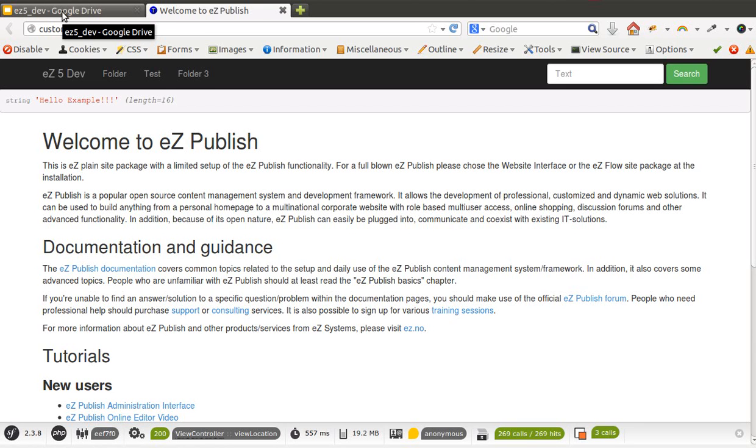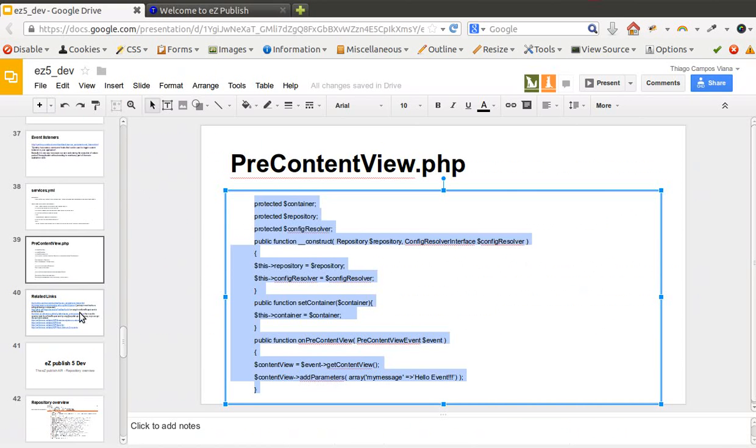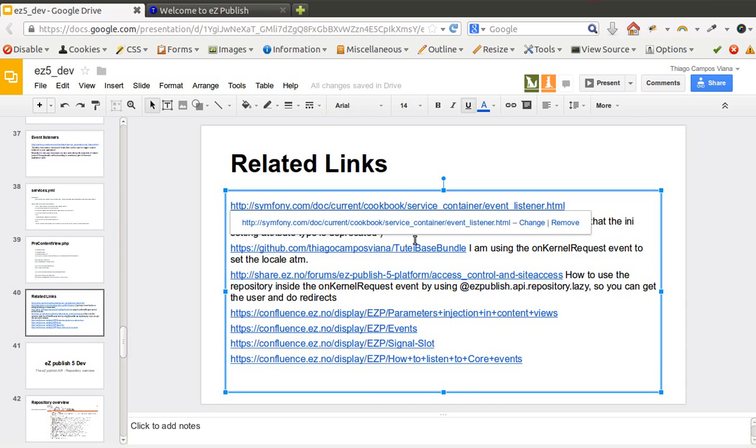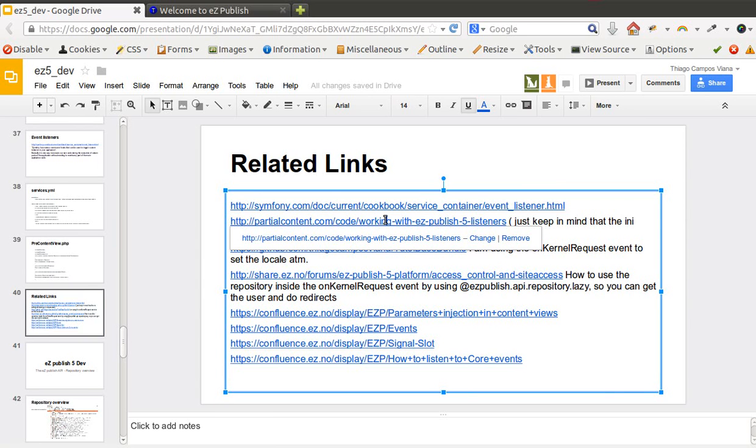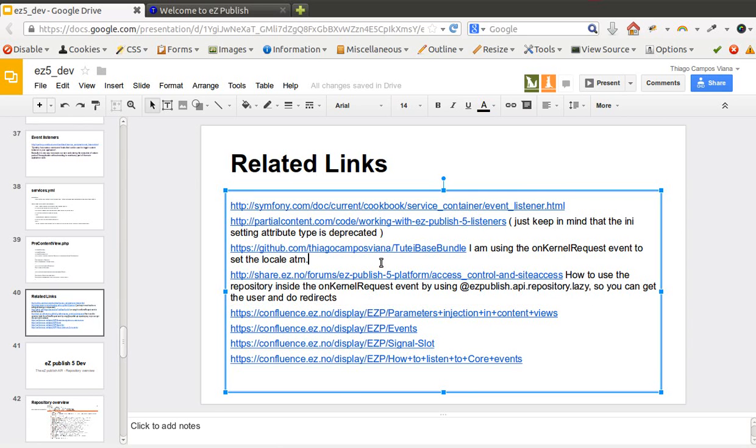Just keep in mind that it's a really basic example, but you can do anything that you want. For example, you can fetch an object and make it a variable in the page layout. Let me go to the presentation here, so you can find some links. You can find the documentation, and you can find more event listeners that you can use in eZ Publish 5. You can find here in my base bundle that I'm using the onKernelRequest event to set the locale. At the moment, this is one way to do this, so you can use the onKernelRequest event. You can check the share.ez.no site. There is one guy there that is using the onKernelRequest event and passing the repository there to get the user and check if it's the anonymous user and do some redirects.